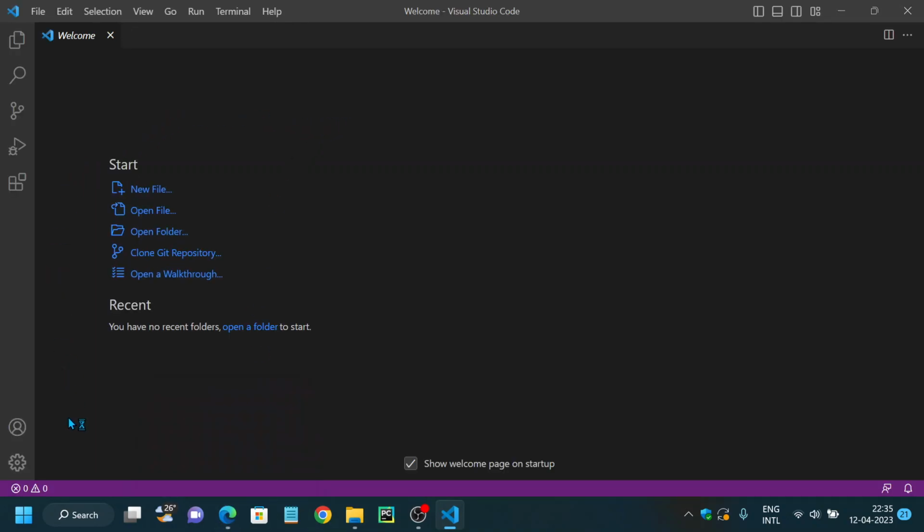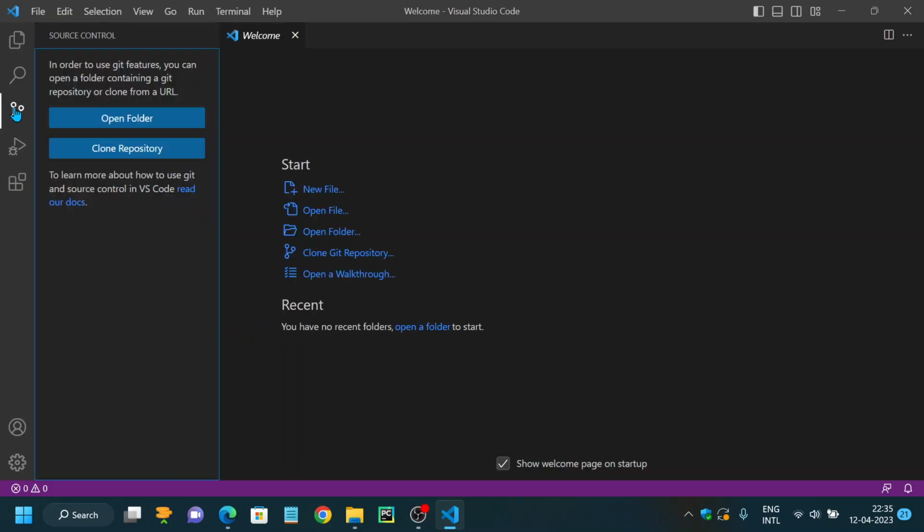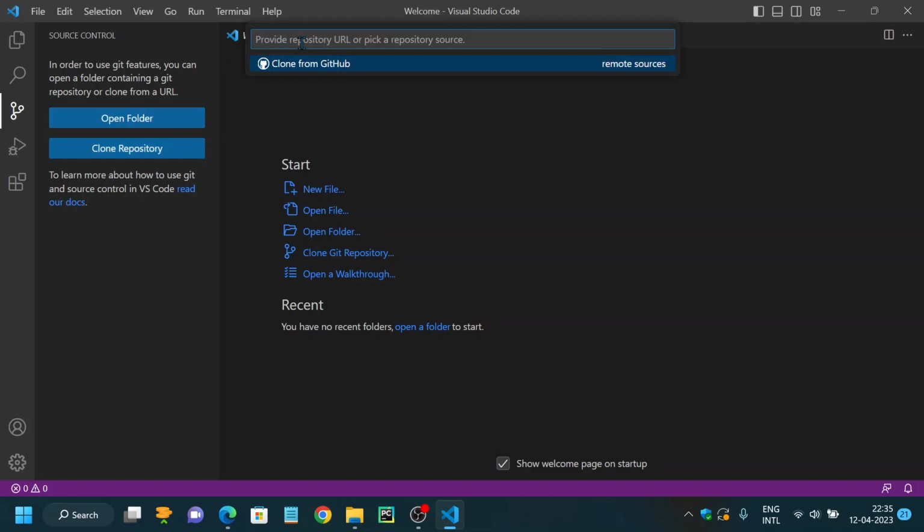Here we have multiple options, like we can create a new file, open a file, open a folder, clone Git repository. You can directly click on clone Git repository and clone your remote repo, or else you can see there is a Git icon on the left hand side. You can click on this, and from here you can click on clone repository. You need to provide a URL.